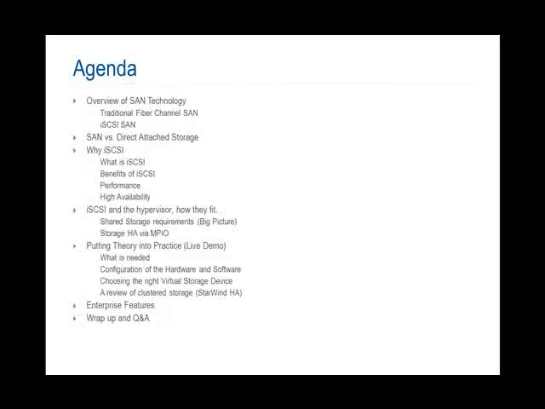The second half of the program is actually going to involve a live demo. So I'm going to walk you through putting some of this theory into practice and what this actually looks like in an actual production environment. We'll look at what's needed, how to go about setting it up, the configuration of your hardware and your operating system, and then choosing the right storage device or the right virtual storage device.